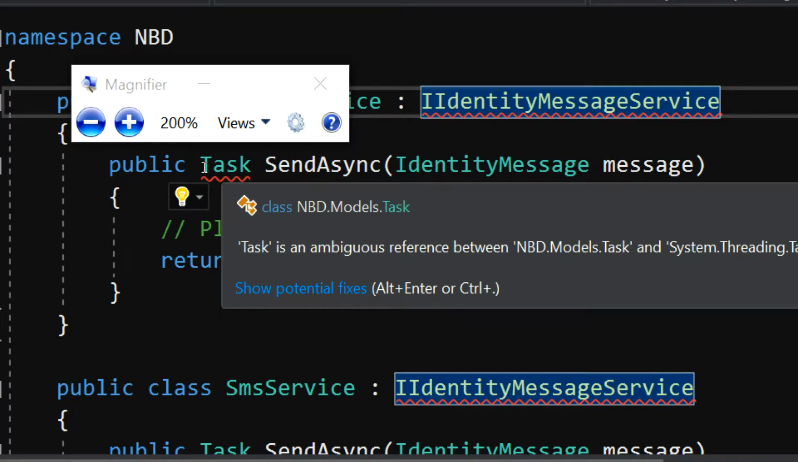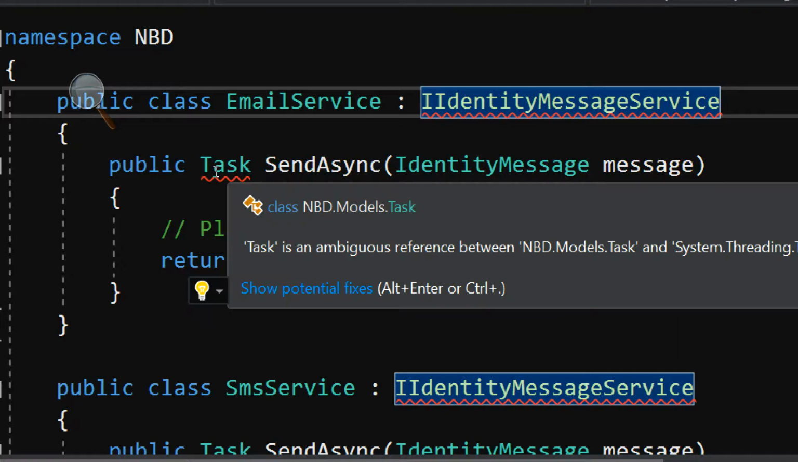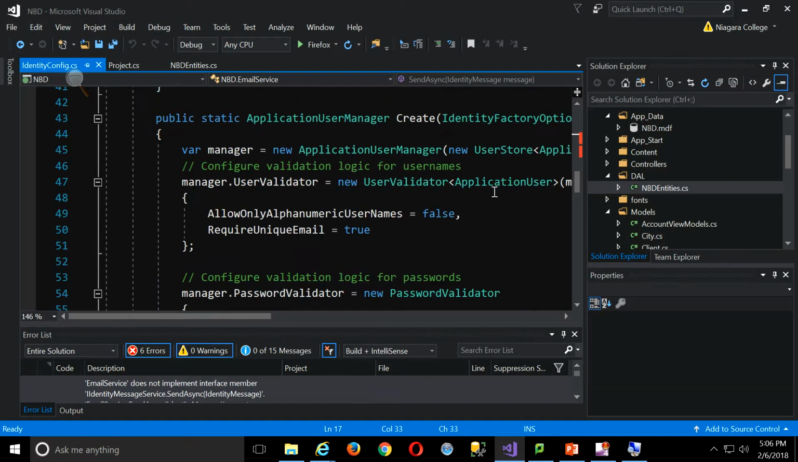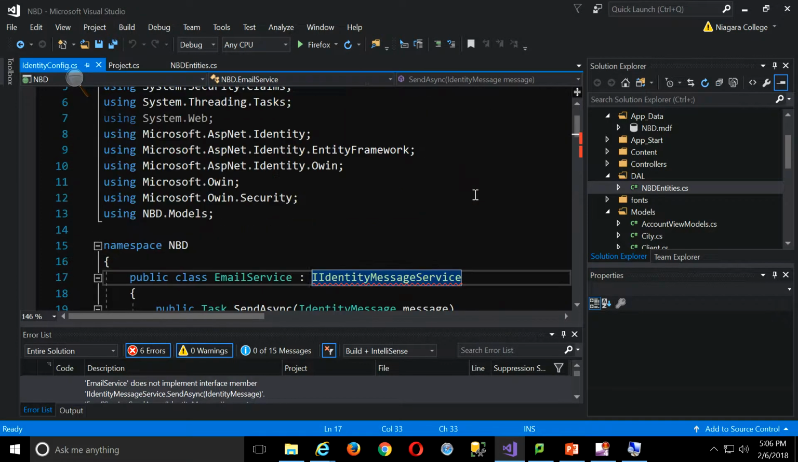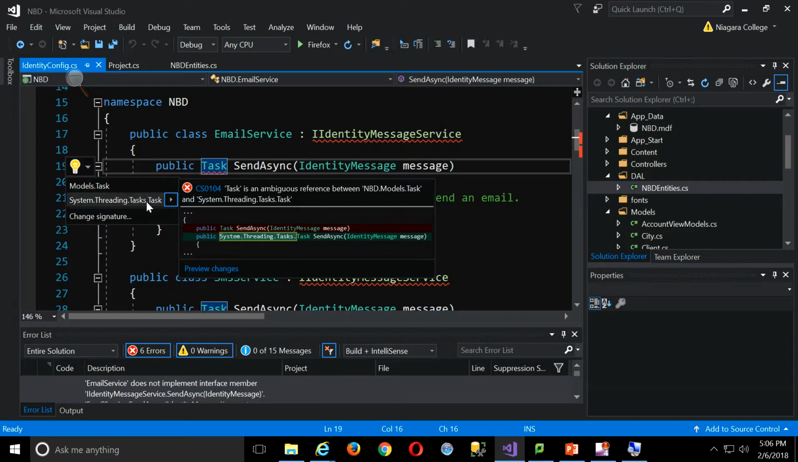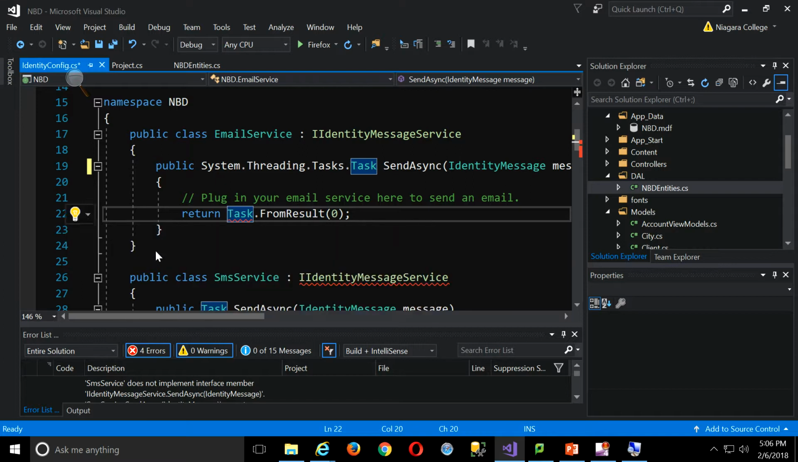Task is ambiguous between our models.task and system threading task, right? That's because there's a model in the actual design from the database, a table called task. So it's confused. I could fix this in a few ways, but there's other references down here to things that are in the models folder and so on and so forth. So sometimes it's just as well to specify specifically that it's system.threading.tasks.task, right? There's only a couple of spots here where we have to add that.